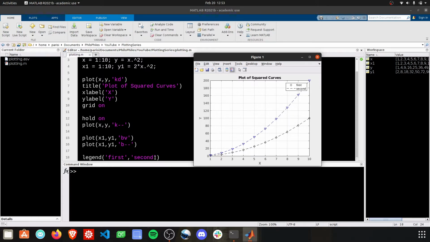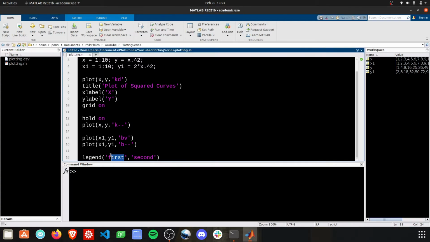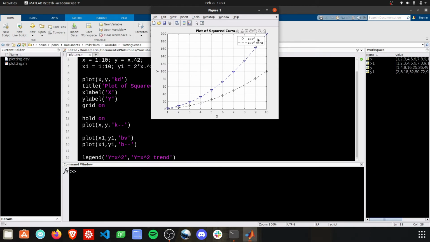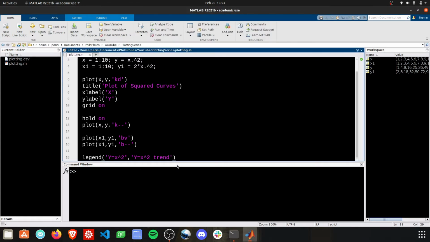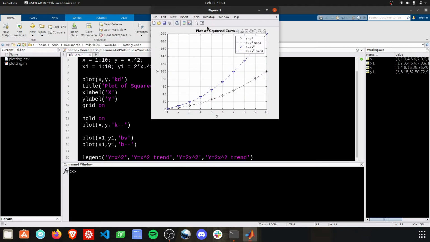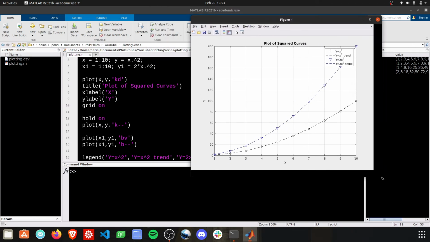If we're looking to make this a proper list, then we need to do this as y equals x squared, and then y equals x squared trend. And now we have the actual data points and the trend line labeled appropriately. We can keep going and say y equals 2 x squared, and then y equals 2x squared trend. And now we have appropriately labeled data with our legend.